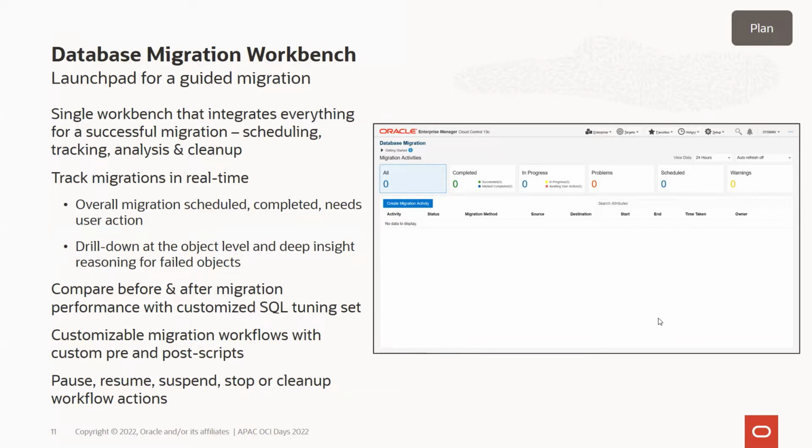Using Launchpad, DBAs get a powerful tool to do a drill down analysis of an object and deep insight reasoning for failed objects. DBAs can view analysis of before-migration validation checks which are carried out, the overall status of export and import activity, and any errors and warnings which are reported during the export or import phase. Using Launchpad, DBAs can do comparison and performance analysis of source and destination workload.